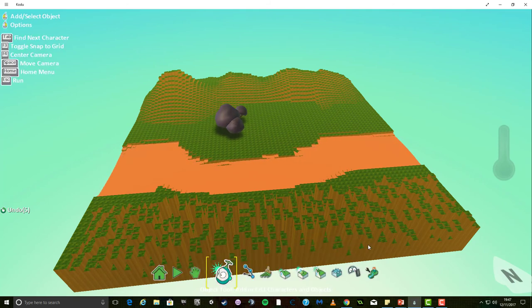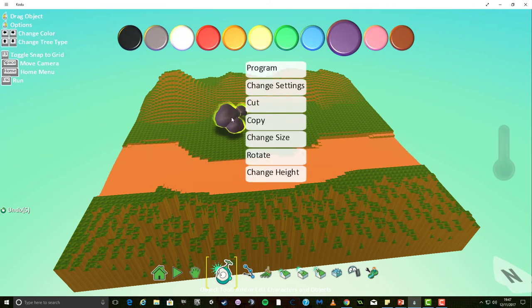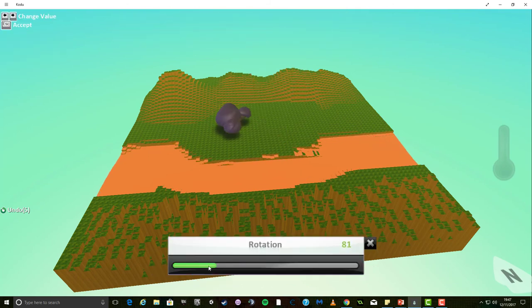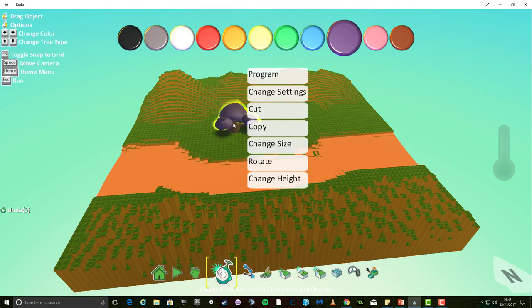The other option that you might want to use at the moment is the rotate option. This is useful so you can rotate the tree around and see exactly where it is. Have a play with the other options if you wish, but that is the end of this Lesson 1 tutorial series.